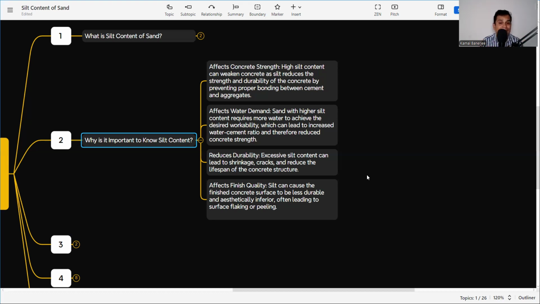So whenever the sand is coming, of course we are doing the particle size distribution or the sieve analysis, but at the same time we need to perform the silt content test. It is a very easy test and it can be done easily on the site, but we need to know what my silt content is. So I hope it is clear why we need to know silt content.